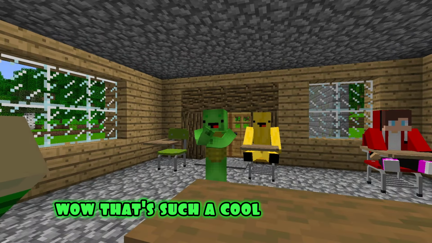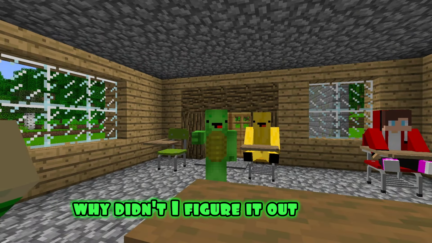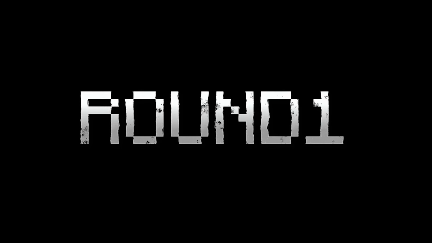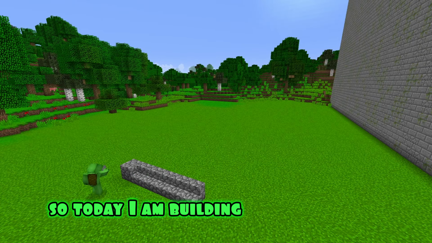Wow, that's such a cool idea to build. Why didn't I figure it out myself? Let's learn how to build a jungle temple. Round 1. So today, I am building a jungle temple.